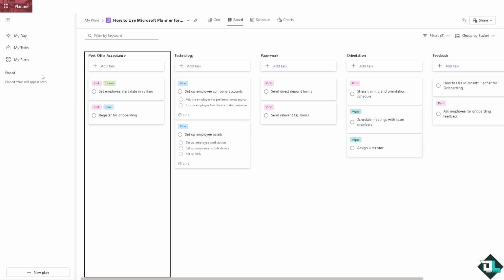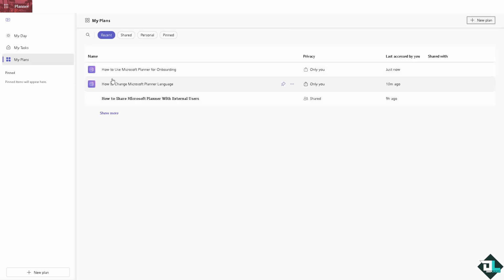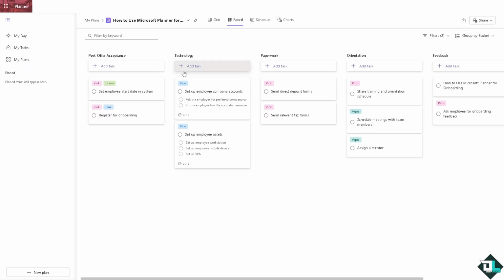All right. And from here, you can access the plans that you are working with right here and just continue with the task that you are doing. Obviously, that's the easiest way for you to launch the Microsoft Planner.